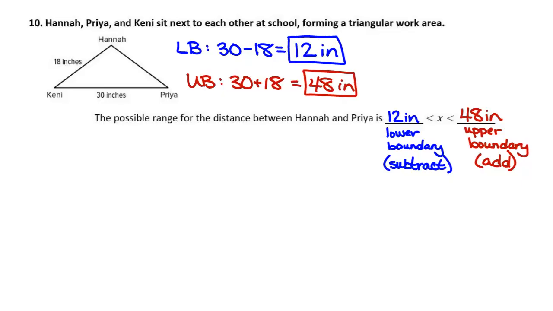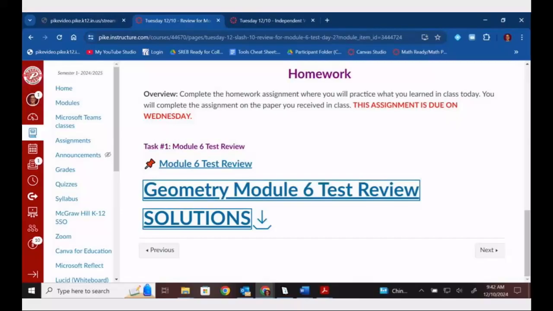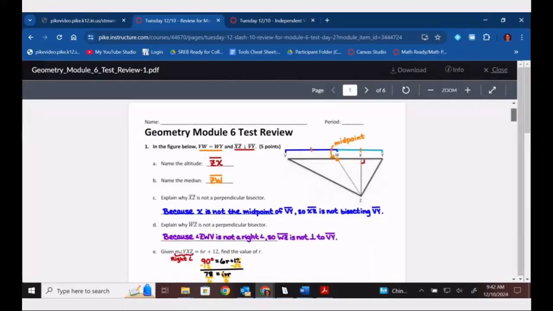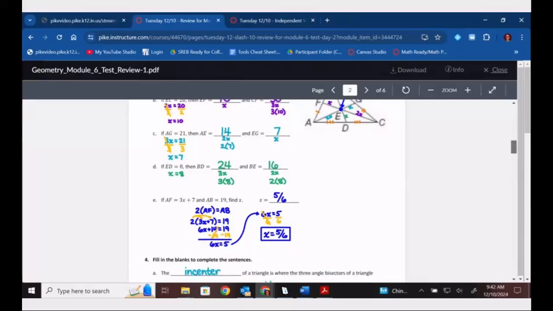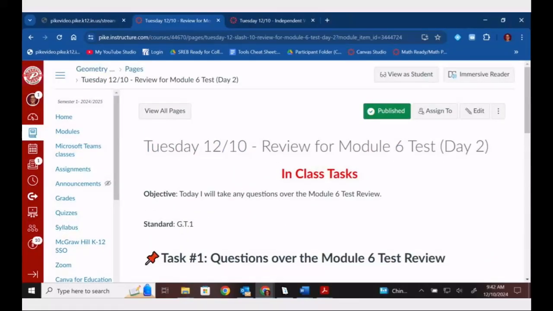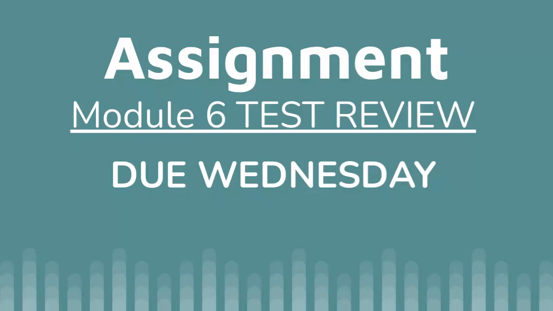Up on Canvas, the answer key for this is already posted. On today's Canvas page, if you scroll all the way down to the bottom, it says Geometry Module 6 Test Review Solutions. And if you click on that, you can see all of my work for all of the problems here. Again, that is Tuesday, 12/10, review for Module 6 test, day 2. You'll find that in the Module 6 module. All right? Reminder, you will be turning in this test review tomorrow when you come in to take your last regular test of the semester.